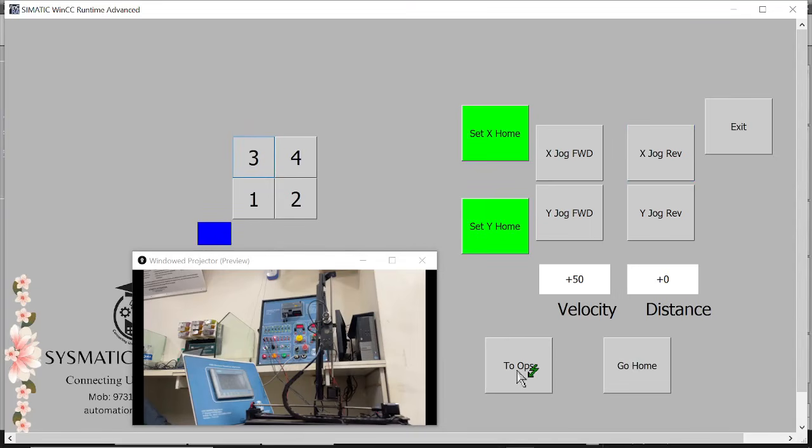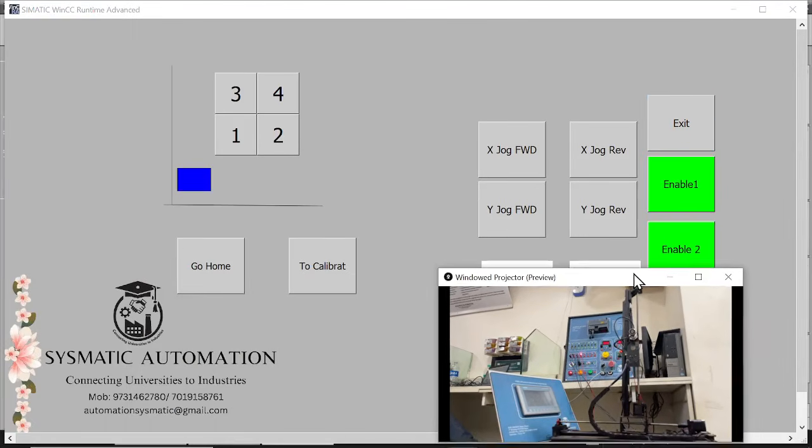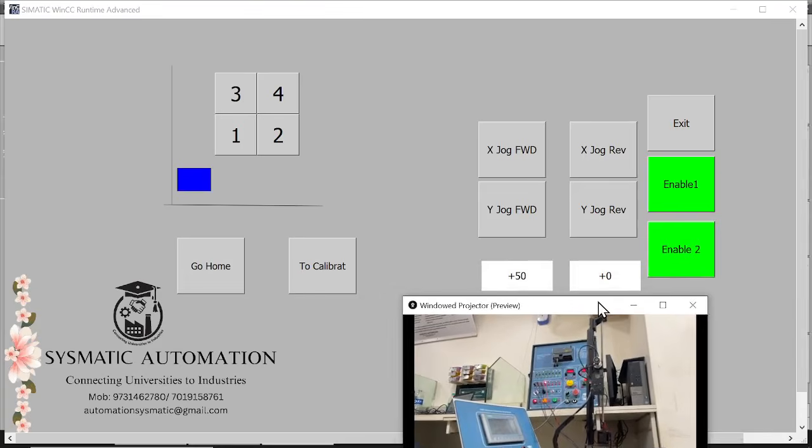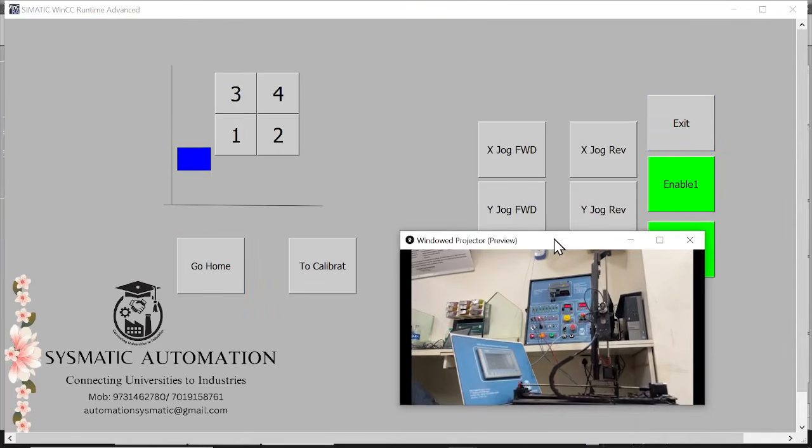Then I will go back to operations. Once I am in the operation screen, depending on which position I want to move to, the assembly will go there. For now, I will click on go home. So the complete assembly goes back automatically to the home position that I had set.